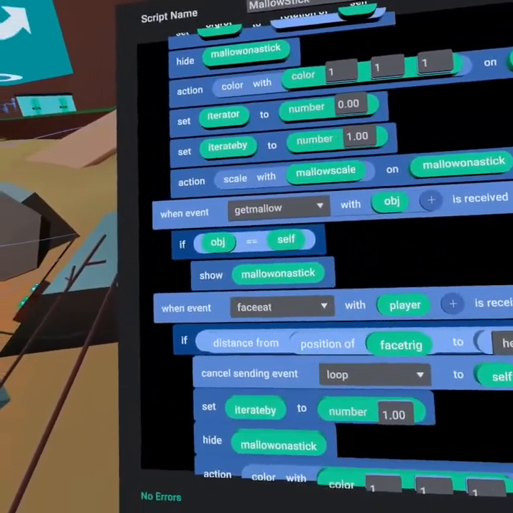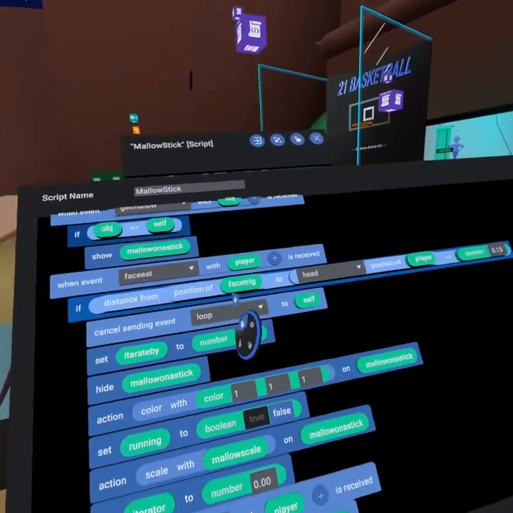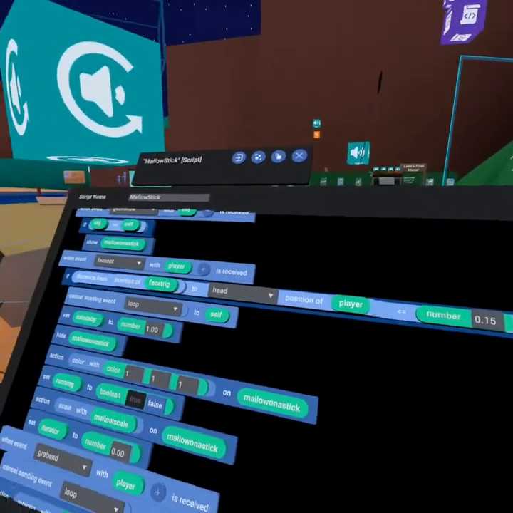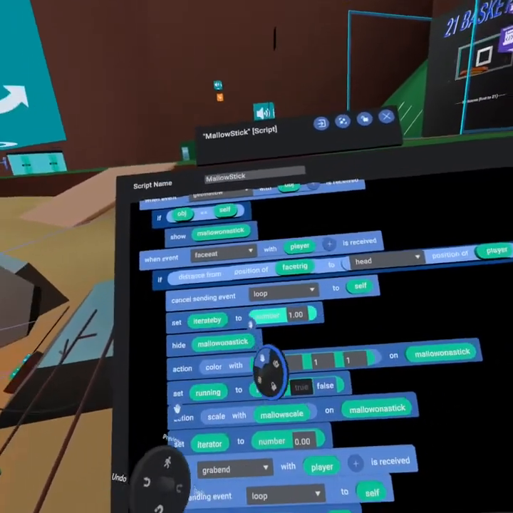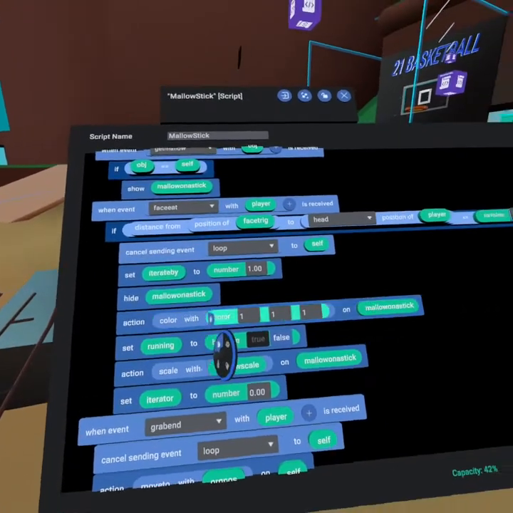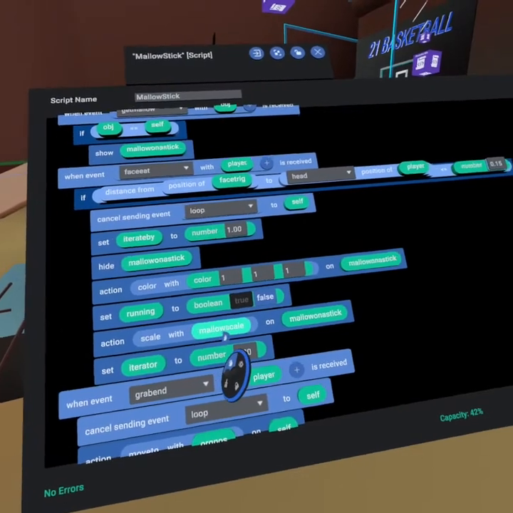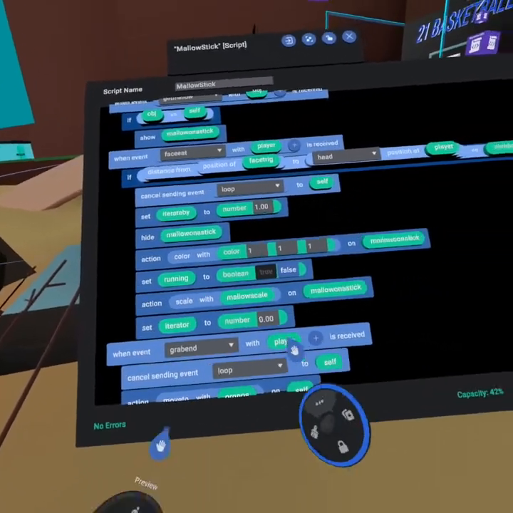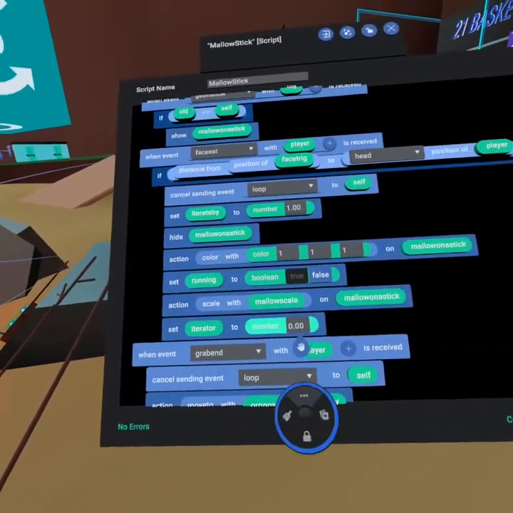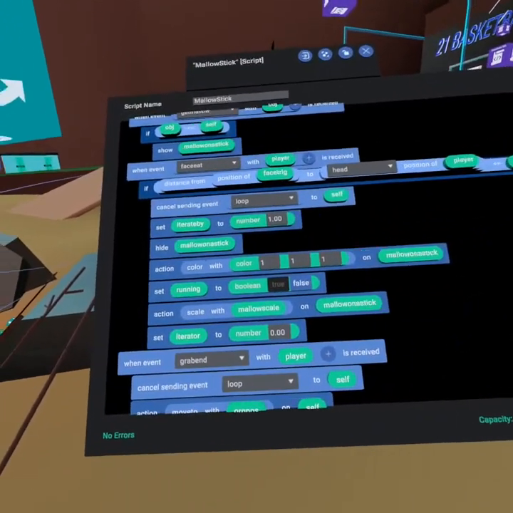Now when the face eat routine comes through, if the distance from the position of the face trigger to the head of the player is less than or equal to 0.15 meters, we then will cancel sending the loop event. This is the grow event. We set iterate by back to 1, we hide the mallow on a stick, we color it back to white, and we set running to be false. We then scale with mallow scale on the mallow stick. So this returns it back to its original scale, its original color, sets everything back to 0, including our iterator back to 0. And now the mallow is no longer visible, so it'll look like you just ate the marshmallow.